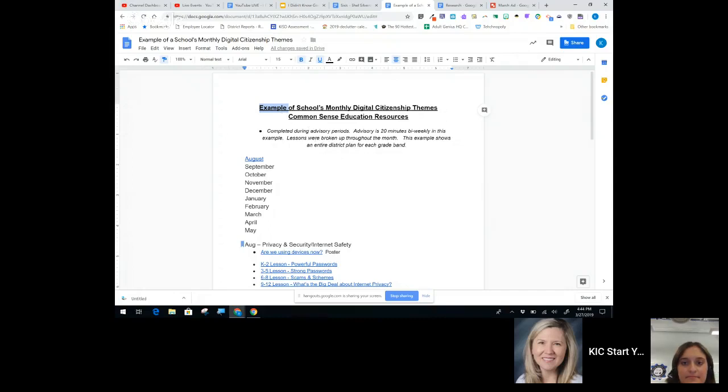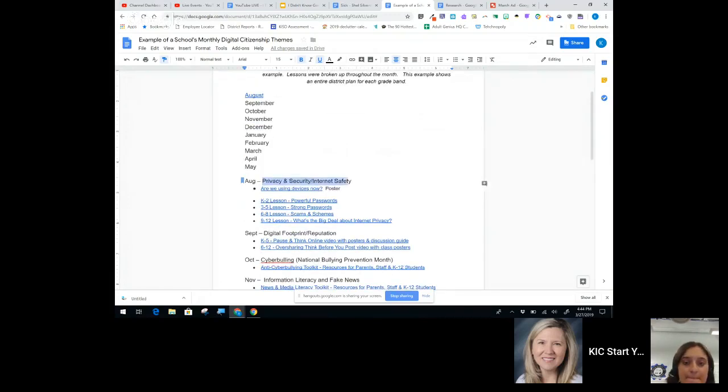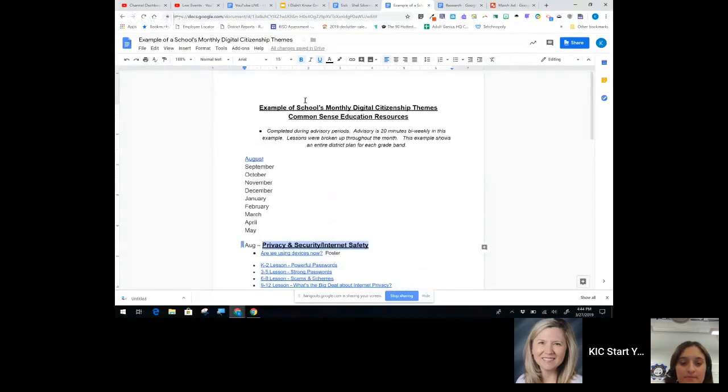If I wanted all of my August title, or part of it, to look like the top title, I could highlight it and let go, and it will mimic or copy that formatting. So that button is called Paint Format. Super convenient button to have.